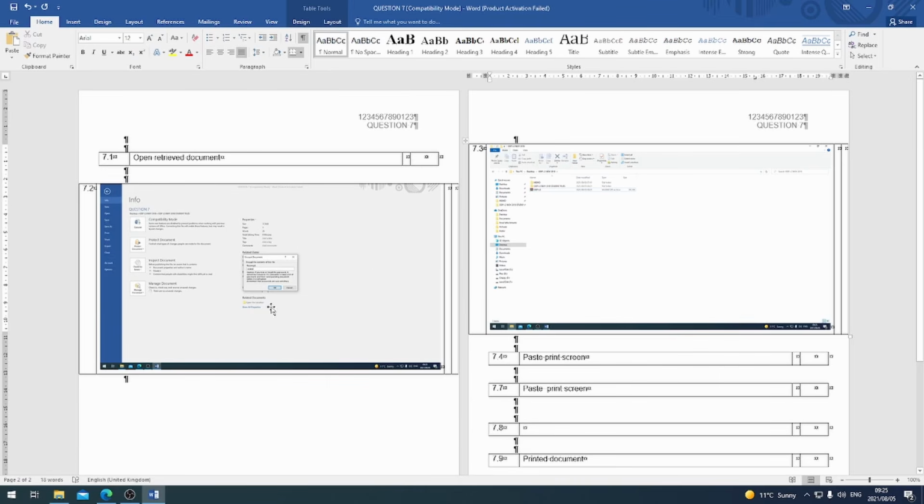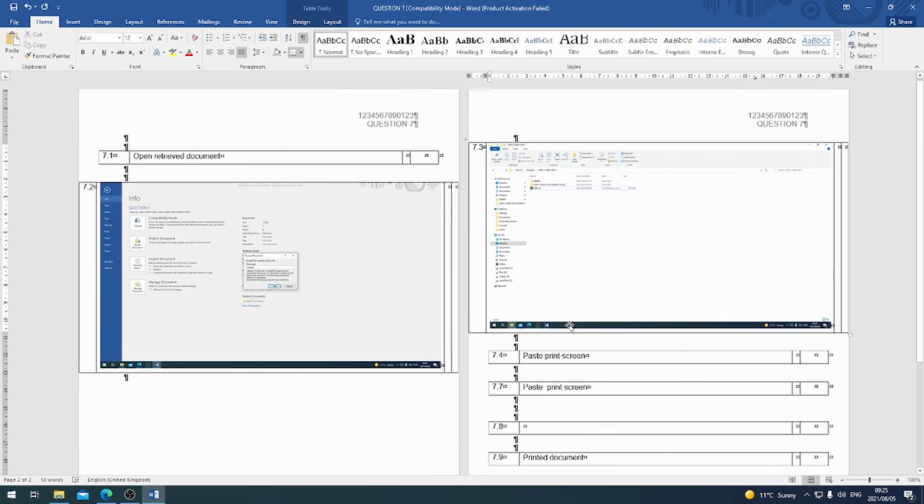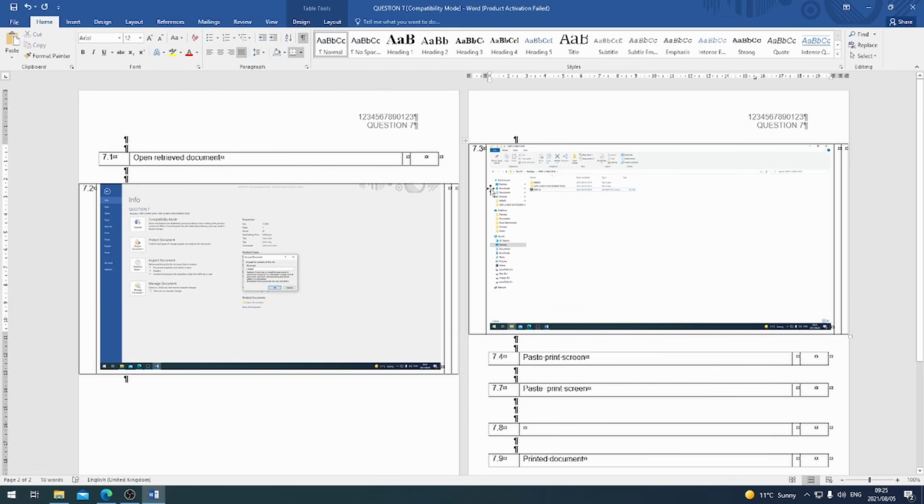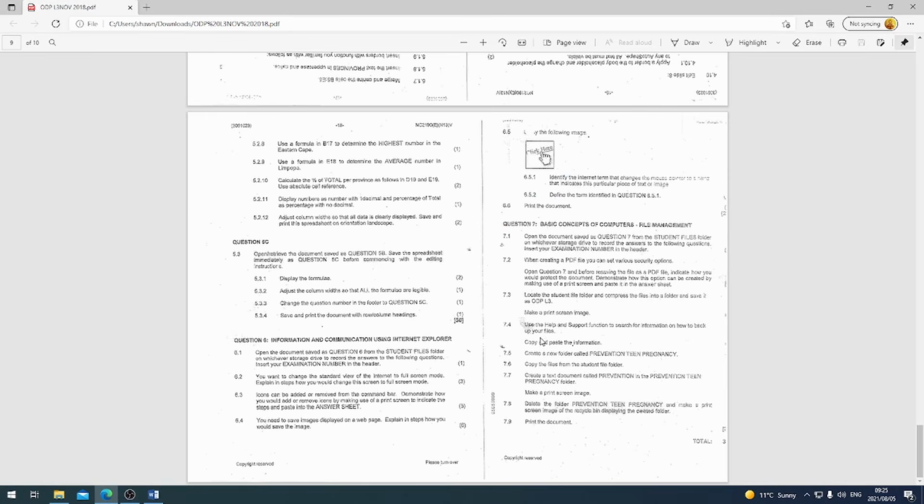There's our proof. Don't worry if this goes over 2 or 3 pages, that's fine, as long as you paste your answers in the correct blocks. I will show you how to make this a little bit smaller so that it doesn't take up as much space. Next question. It says use the help and support function to search for information on how to back up your files, copy and paste the information.